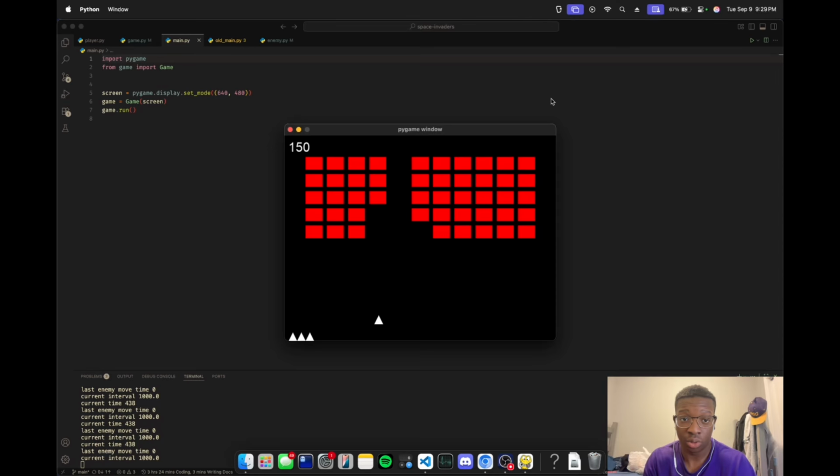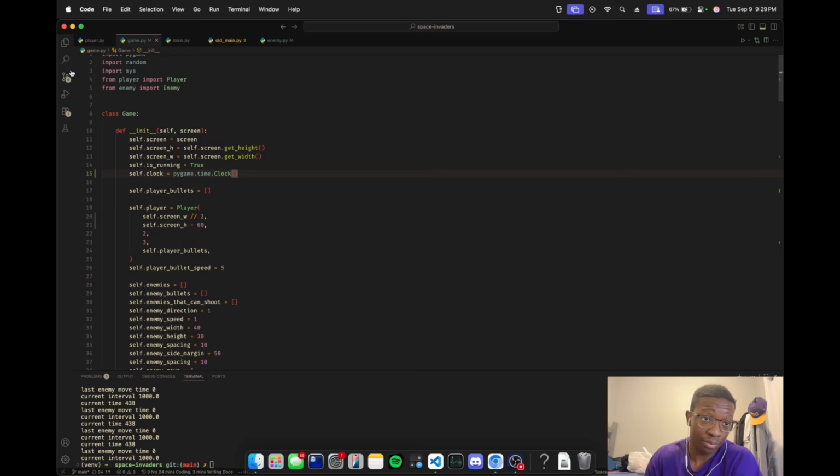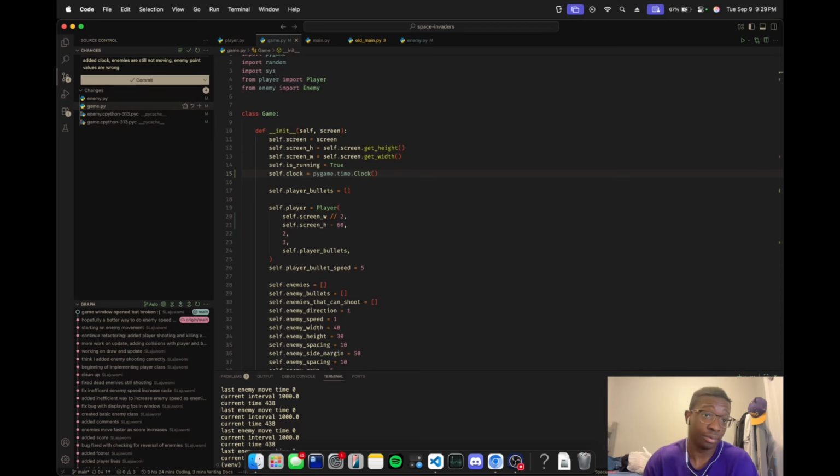That is wrong. These two are supposed to be 10. These two are supposed to be 20. Top one supposed to be 30. The enemies are still not moving. Added clock, enemies are still not moving. Enemy point values are wrong.